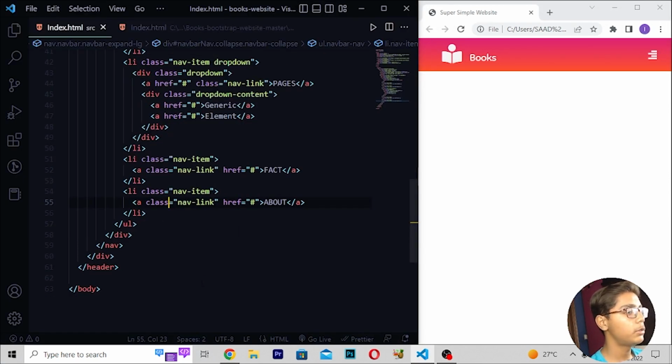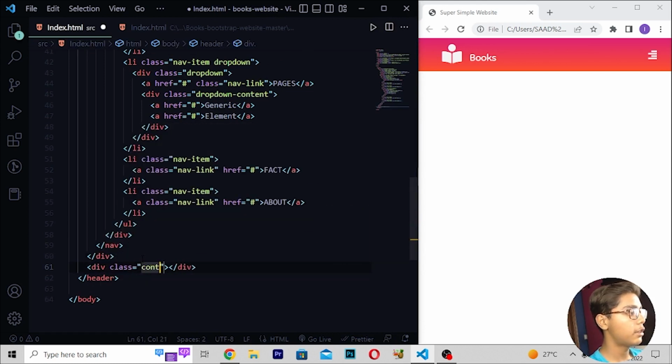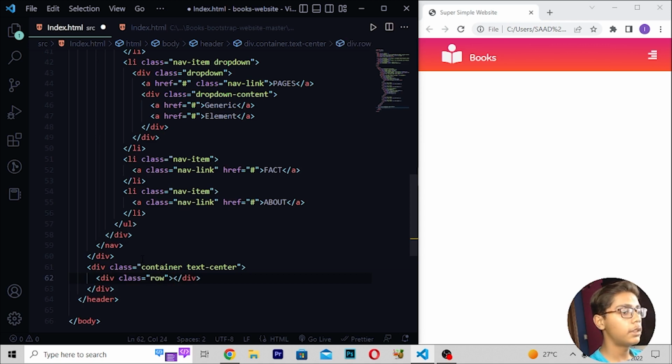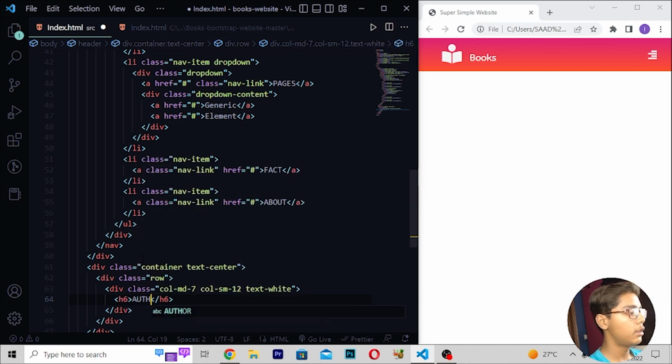Now here you have to just move under the div which we have created. Then right here div class, and right here container text-center. Then you have to write here div class, and then right here row. Now when you've written this, I will be now writing here div class. Then I will be writing here col-md-7. Then right here col-sm-7, or you can say 12. Right here text-white. Then when you've written this, I will be writing h6. Then right here author, and here I will be now just writing my name. You can just write any other name also.